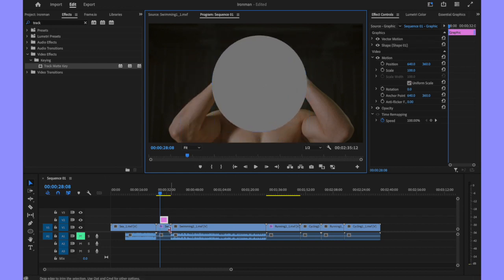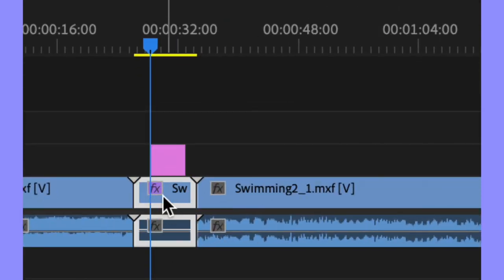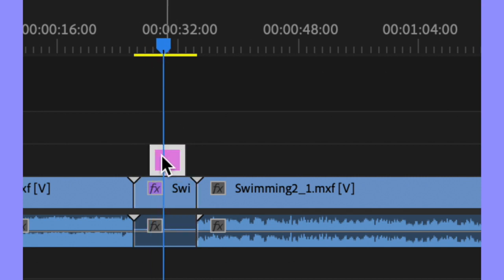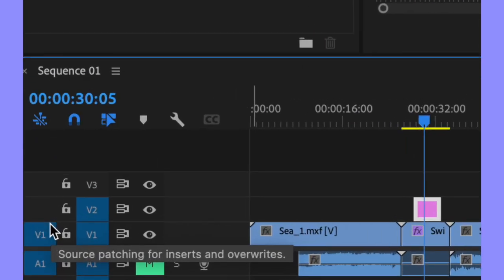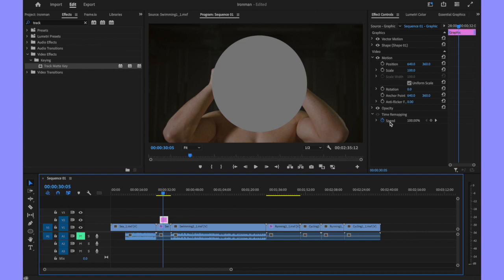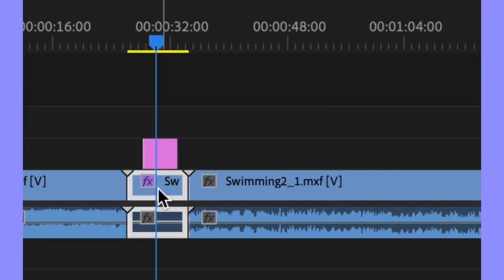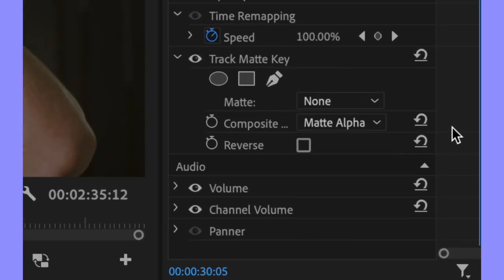Brilliant. Now, what I need to do now is tell this clip, which has got the track matte effect on it, that it needs to crop it to this clip, which is that circle that I just drew. When I drew the circle, it added this pink clip onto the layer above. Okay, so where is my grey circle? Well, it's on my V2, on my video 2 track. So let's click on the swimmer where we've got the track matte effect. Here it is.